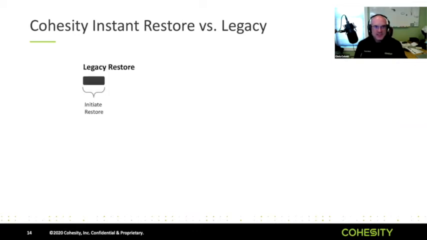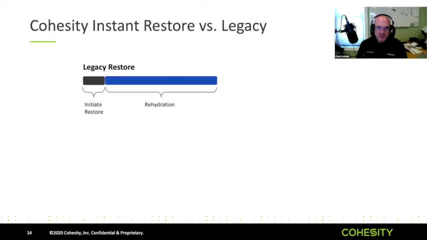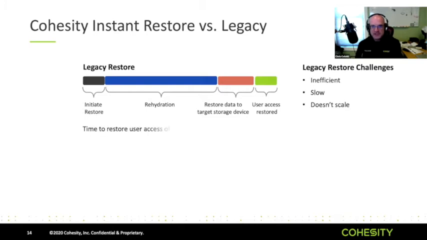So how does this actually change versus some of the legacy stuff? The biggest thing is first time to user input, if that makes sense. If we're putting it in terms of websites, it's time to first byte, but here it's time to first user interaction. Well, in a legacy restore, you've got to initiate it. You've got to wait for that to actually complete. So you've got to rehydrate the machine. You've then got to restore the data to this target device that you want it to go to. Then the user access is restored, right? Towards the end of the process.